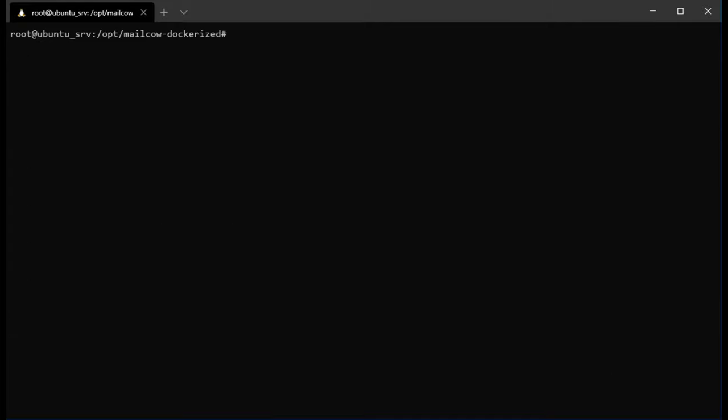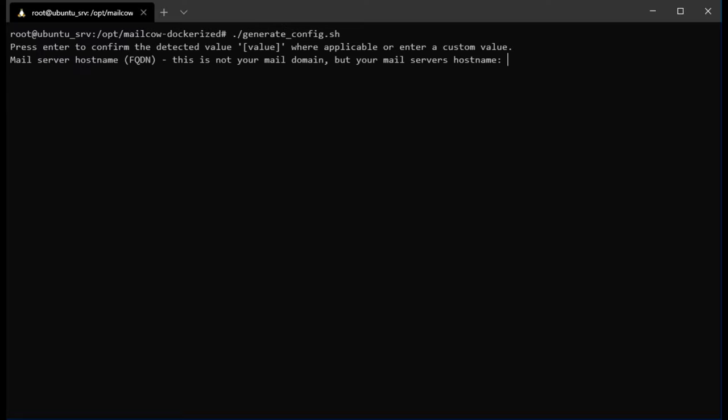Okay, time to configure our mail server. We can use the generate_config.sh file that will easily generate a basic config file for you. You will just need to enter the FQDN of your mail server and your selected time zone. FQDN stands for fully qualified domain name and is the name of your mail server that should resolve to the public IP address. In my case, I'm using a virtual test lab on my local computer.